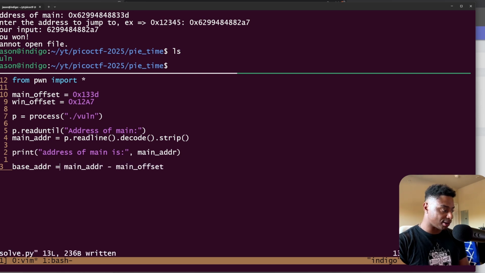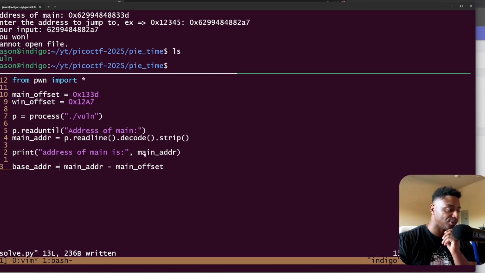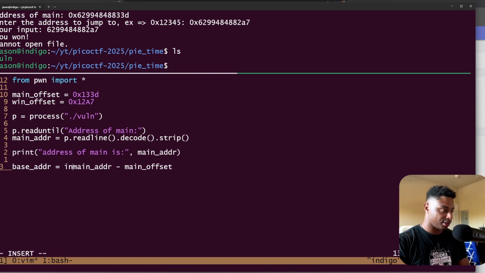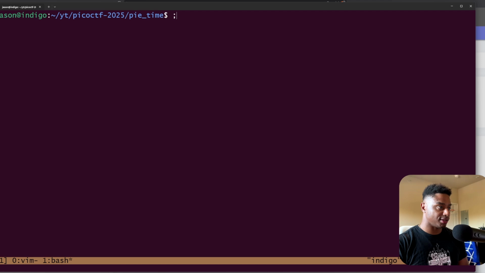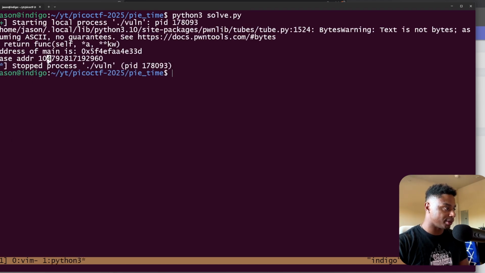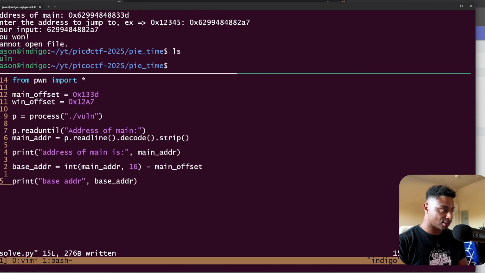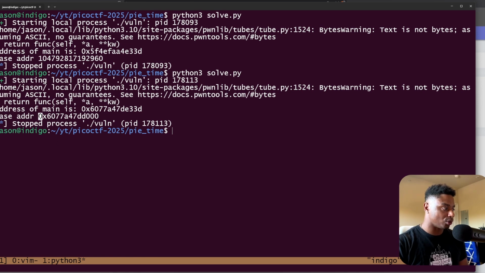And this might not compile or work successfully. Right now, this main address variable is a string, so we want to convert this to an integer, with base 16 for hex. Let's print out the base address. Save and run this, see if this even is working or we get some type of error. So here is the base address. We want that to be in hex for when we send it. So let's just try this. All right, cool. So we have the base address.